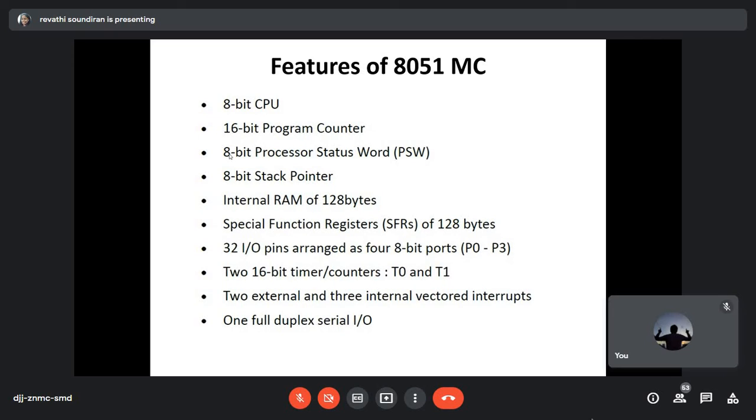Then you have an 8-bit stack pointer. The stack pointer comes into the picture when you are executing an interrupt or a subroutine. After execution of the subroutine, it has to come back to the main program. The address in the main program where it left off is held in the stack pointer. So upon execution of the subroutine, your stack pointer address is taken up and it resumes executing the main program. That is the purpose of your stack pointer. It is 8-bit long.